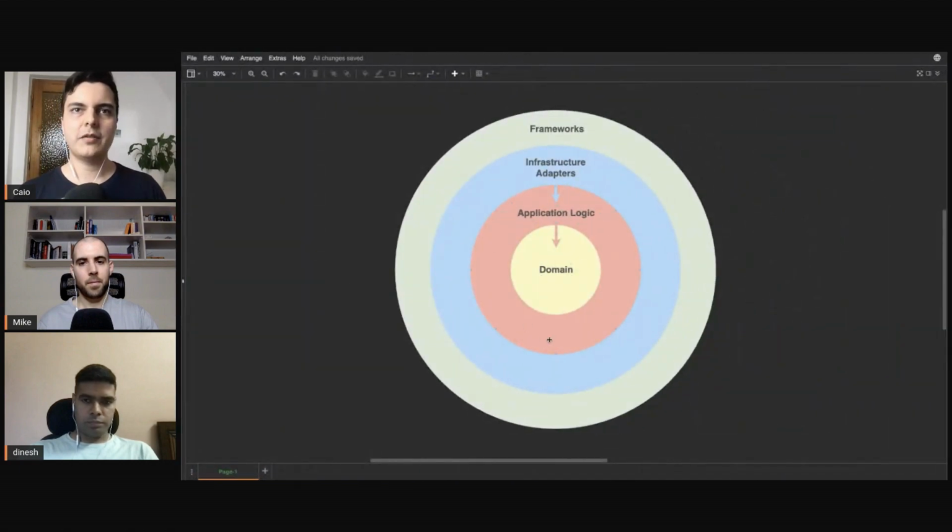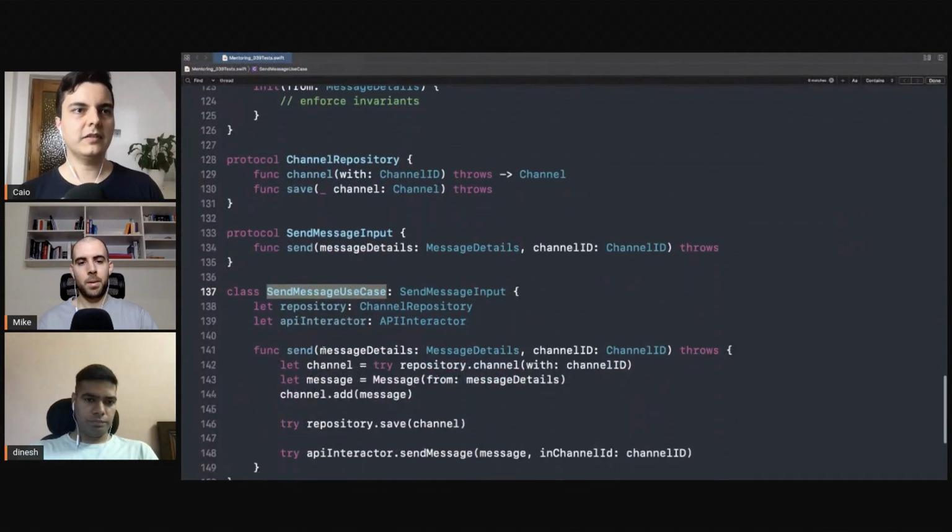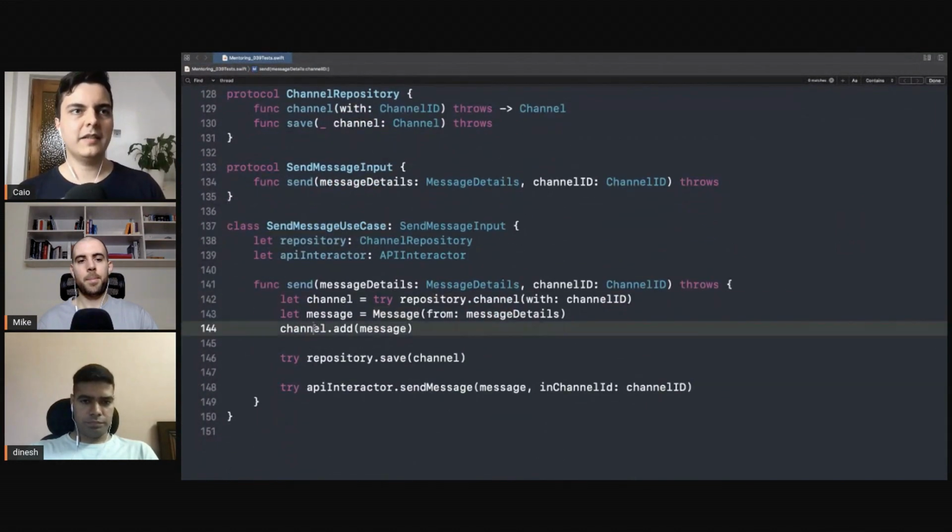Then application logic on the outside, that's where the use cases usually live. And the use cases only depend on the immediate layer inwards, which is the domain. So the use cases depend only on the domain and the entities.